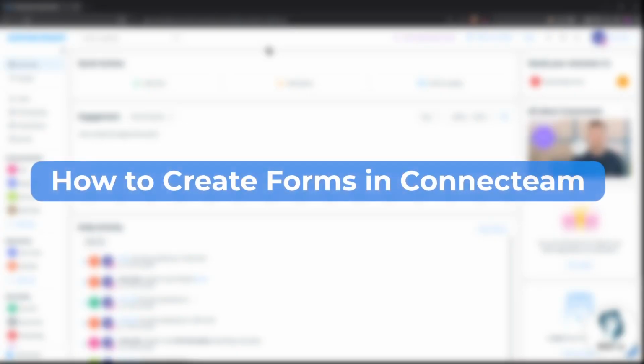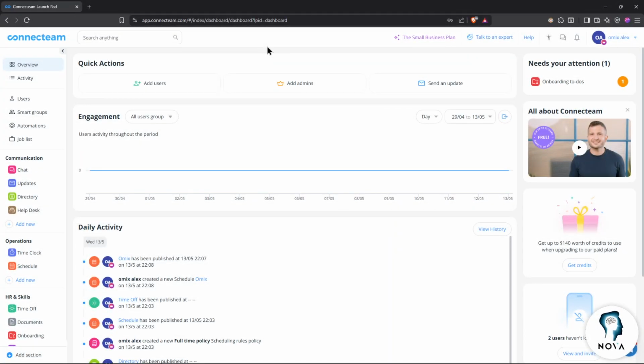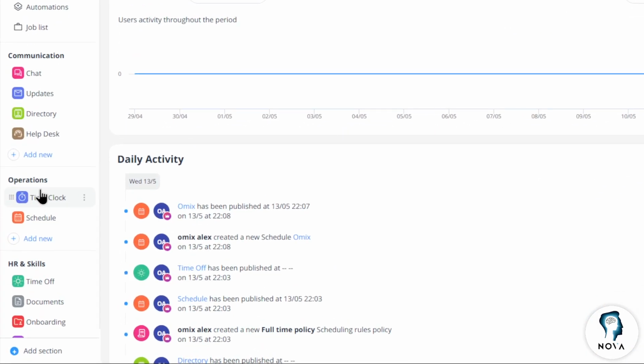In this video, I'll show you how to create forms in Connecteam. So the process is easy. All you need to do is just go and log in into your Connecteam account. Then on this list panel, make sure that you locate this operations.